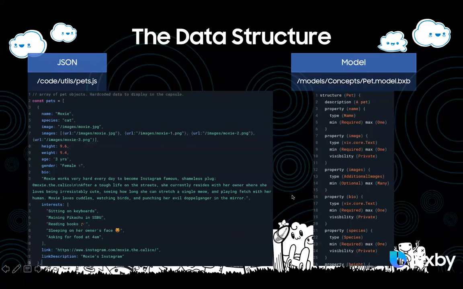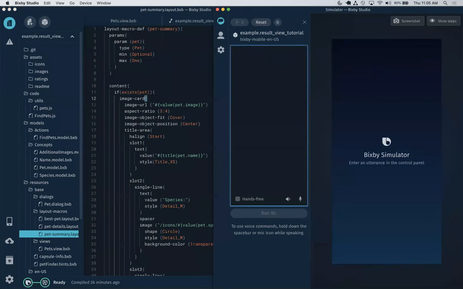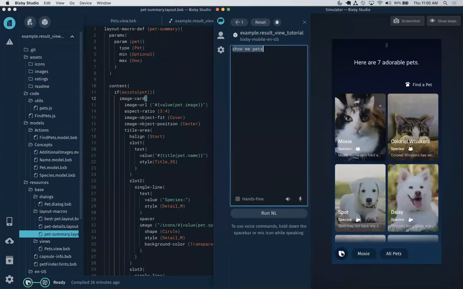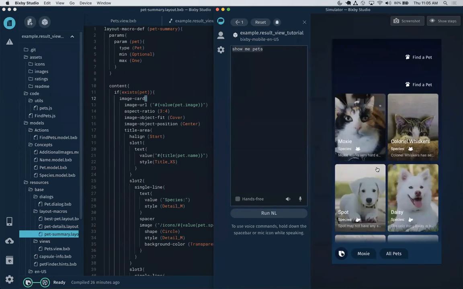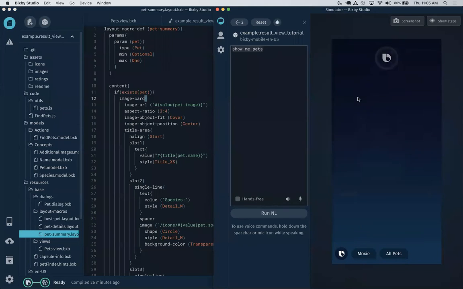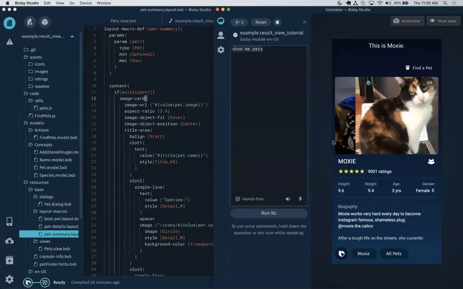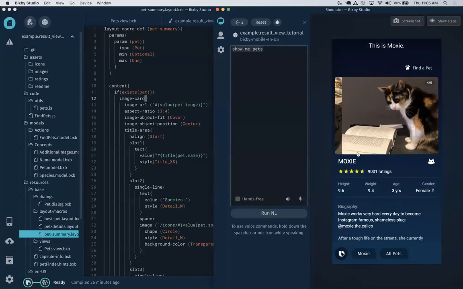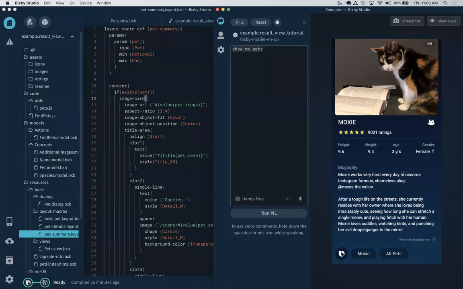I'm going to give a quick demonstration of the capsule as well. So we can have right here, show me some pets. Here are 7 adorable pets. And you can see that this is a simple capsule that shows you obviously some pets that are hard-coded in there. And you can click on a pet. This is Moxie. Moxie works very hard every day to become Instagram famous. Shameless plug at moxie.the.calico. After a tough life on the streets, and you can see this user interface here.